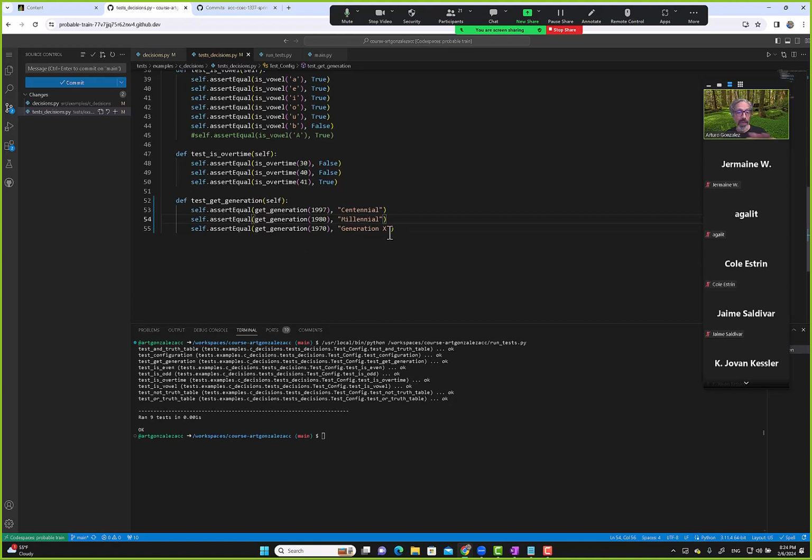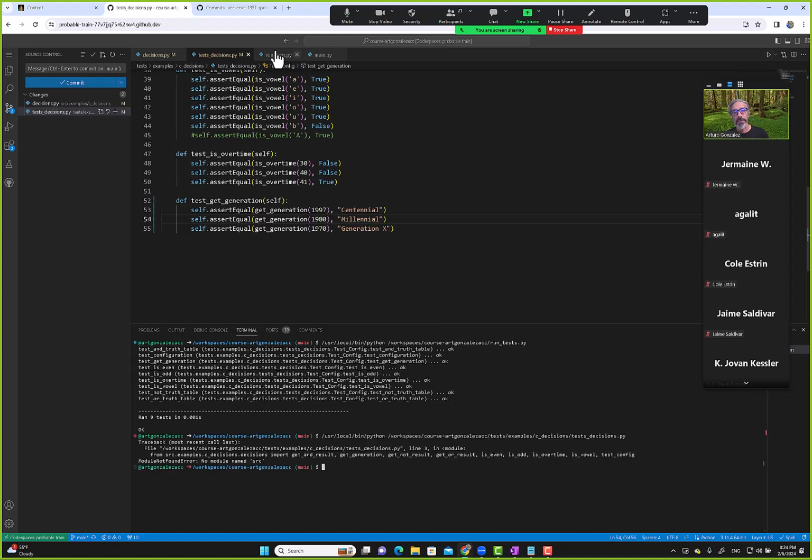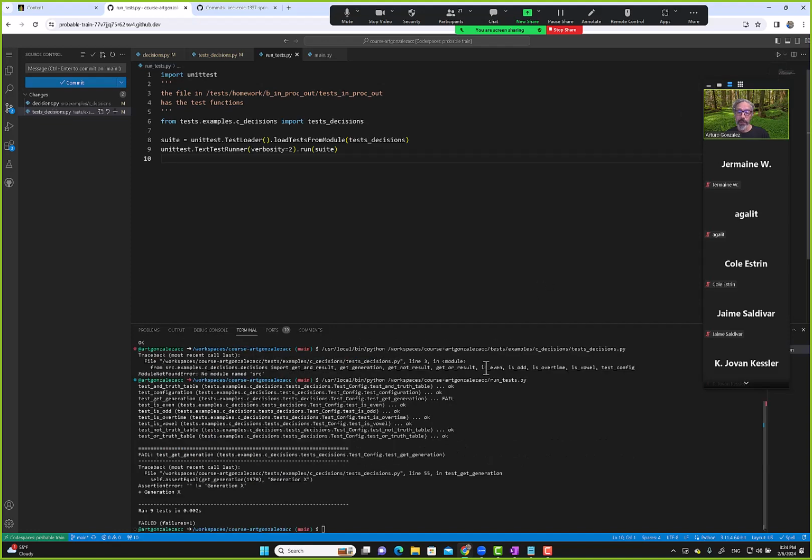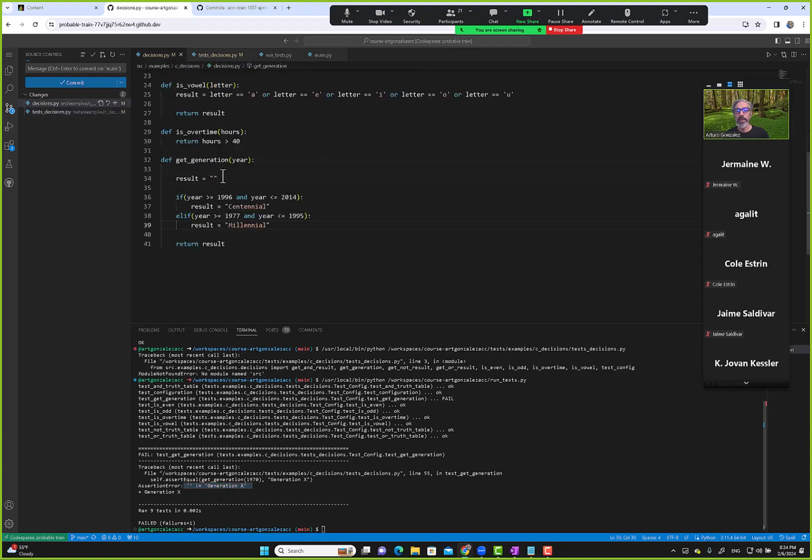I know we haven't coded for that. That's okay. Let me run the test case. Run test. I'm still thinking C++. And again, down here, notice quote quote is not generation X. And it's quote quote because we set it to quote quote and nothing meets the criteria here. So then I'm just going to give you back quote quote.